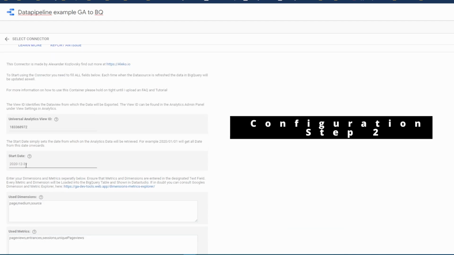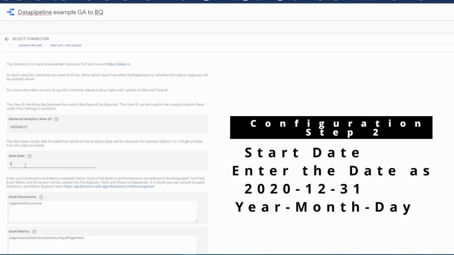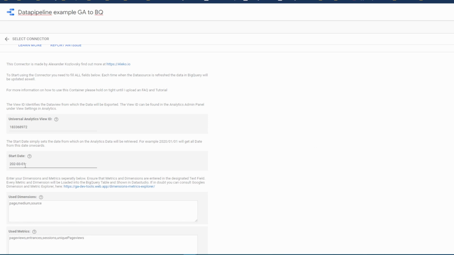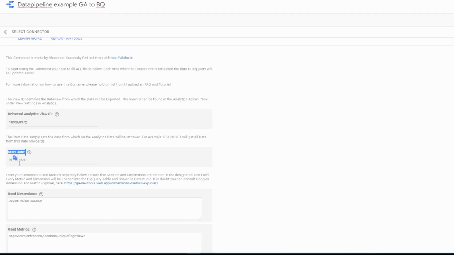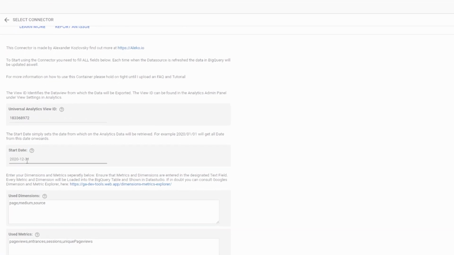Next up, the start date. This should be the date from which on you started using Universal Analytics. Note that all these settings can be still changed afterwards.